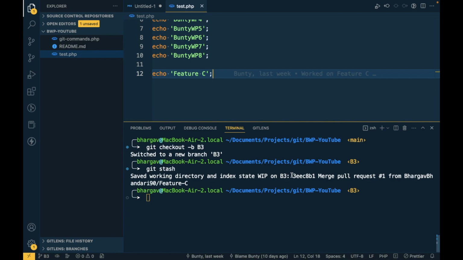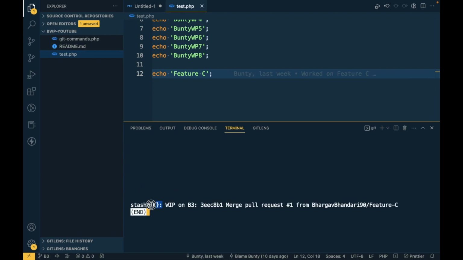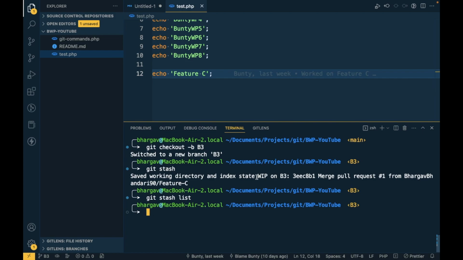And we have to remember this. So once you stash this, you can check what you stashed before using git stash list. So as you can see, there is only one stash available here with this message. So yeah, we have to remember this message. So it says index state WIP on, yeah, whatever that is.